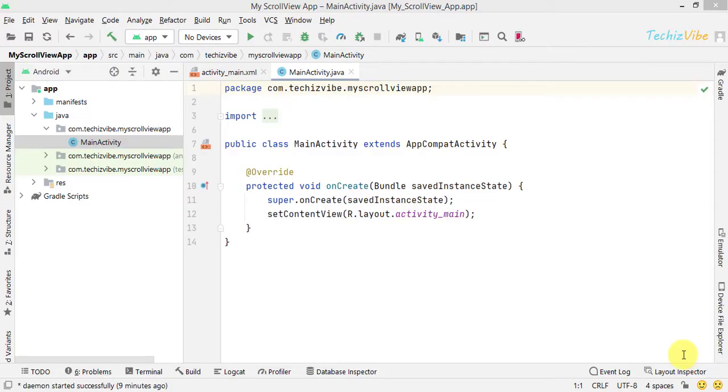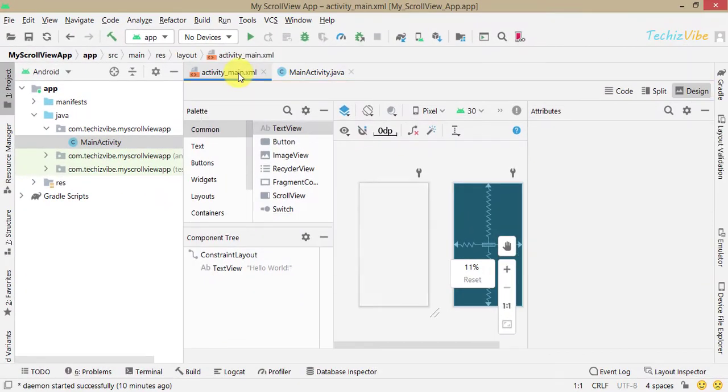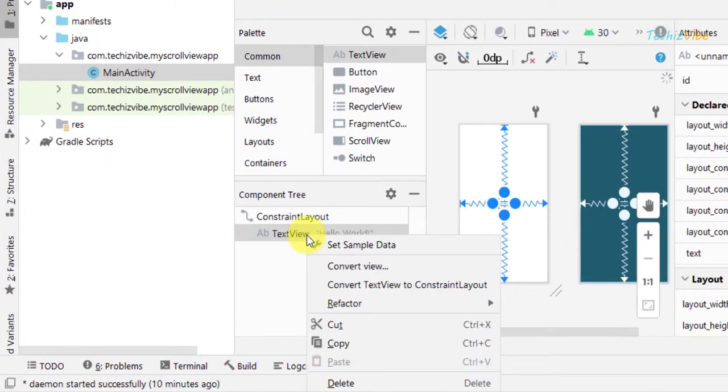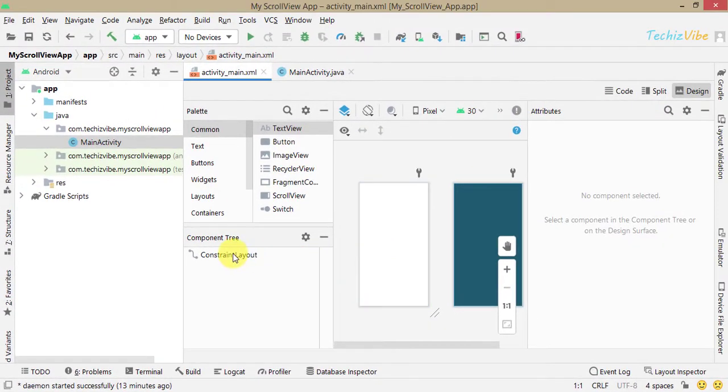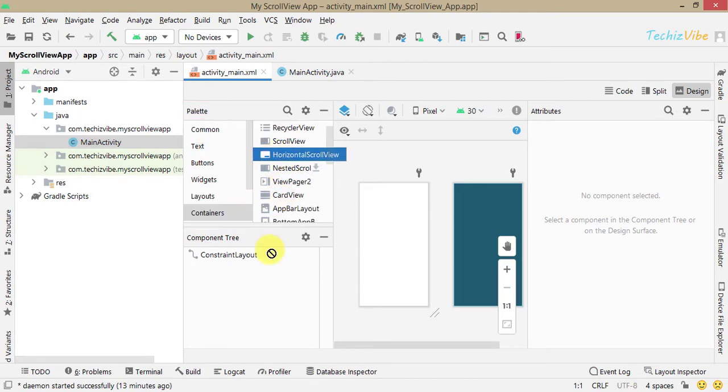I have already started an Android Studio project, and to add horizontal scroll view, take the XML part. First step, as usual, delete the default text view. Constraint layout is already there as the parent view. Now add horizontal scroll view. For that, in palette, containers, horizontal scroll view. Drag that into constraint layout.